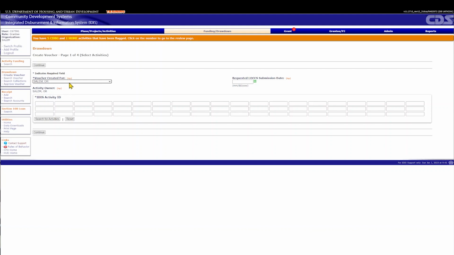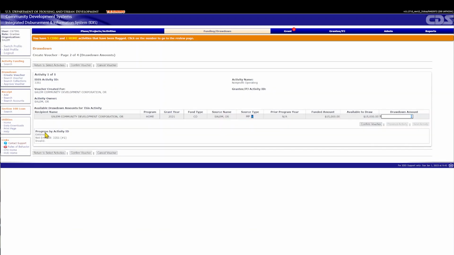Remember, once HOME-ARP funds are drawn, they must be expended for an eligible HOME-ARP cost within 15 days. When creating a voucher for the CO activity, the PJ should be careful to select the designated nonprofit organization in the Voucher Created For drop-down menu. Like all other vouchers in IDIS, this voucher must be approved by another IDIS user.